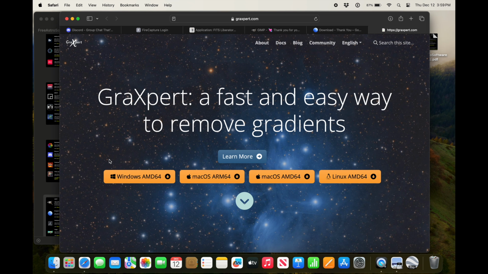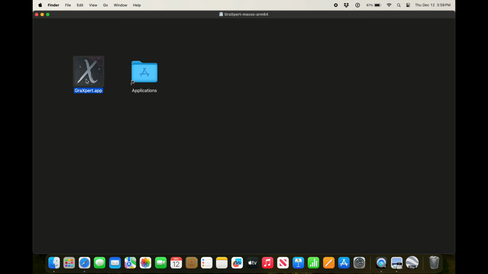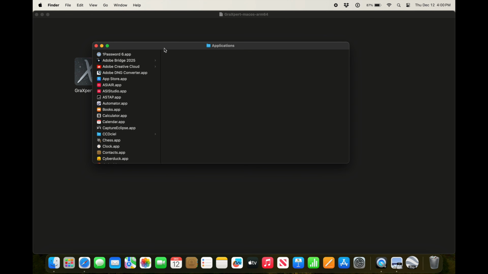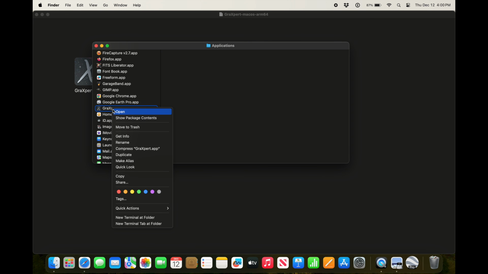Very easy download links right here. Since I'm working with an ARM style processor, the Apple Silicon, I'll choose that, ARM. If you were using the Intel, you would choose this AMD. Okay, I'll double click the DMG, drag the GraXpert app into my applications folder. Then I'll double click the applications folder and right click on it and choose open.